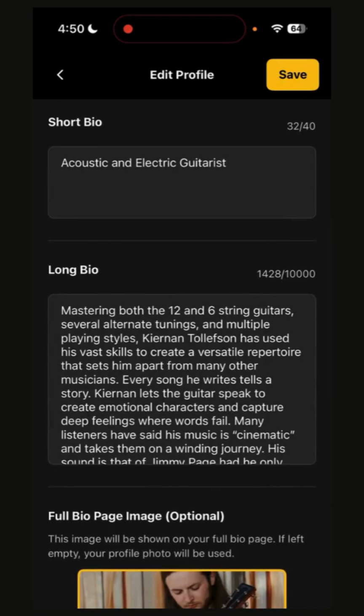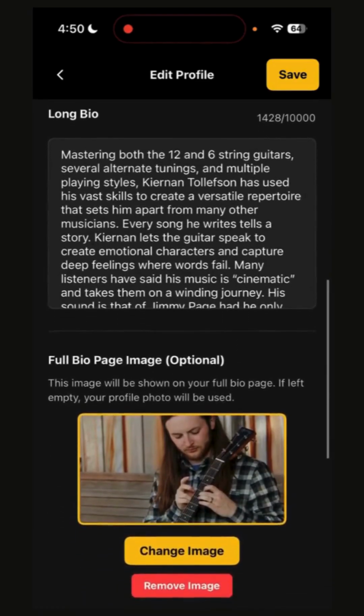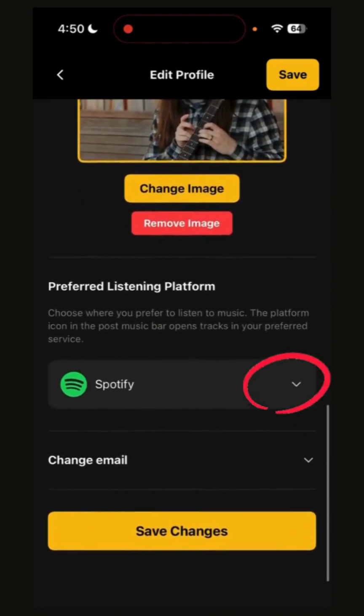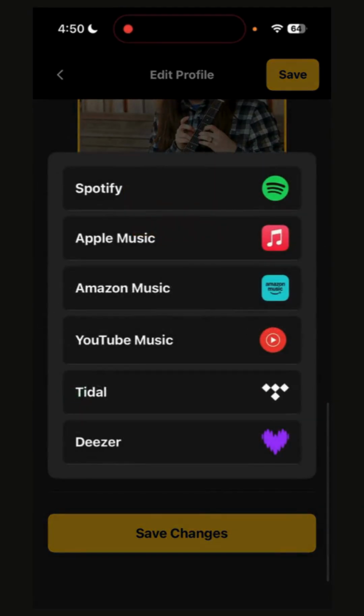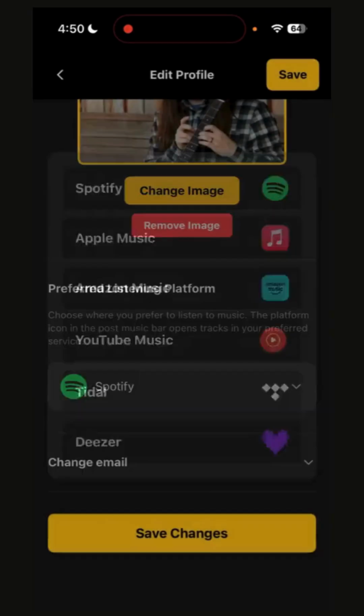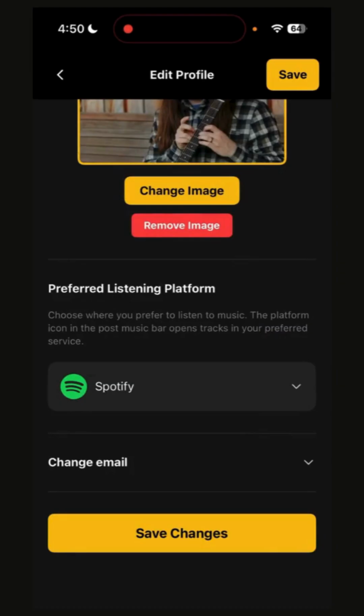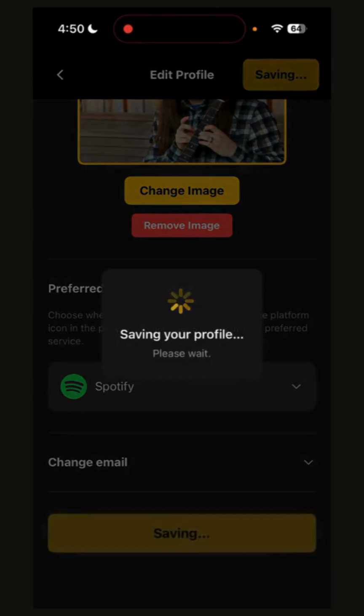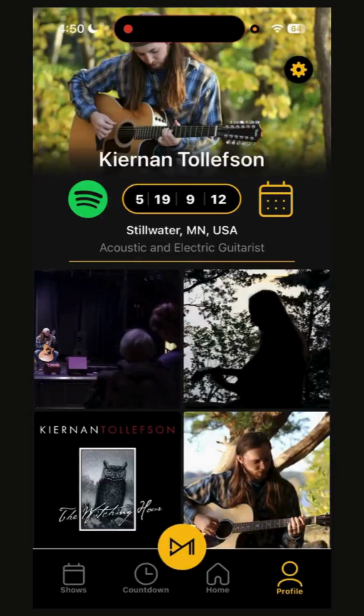As long as your location is accurate, you're going to get a lot of people coming to you. So the short bio is what shows up right on your profile. The long bio is what shows up once you click into it. I'll show you that in a second. This is where you choose your streaming platform. No one will see what your preferred streaming platform is, and it doesn't affect the fans trying to discover you. This is just because an artist is a fan, and you want to see other artists and be able to listen to their music on your streaming platform that you prefer. You can also change your email if need be. You don't have to do that right now, so I will save changes. Don't know if I even made any.